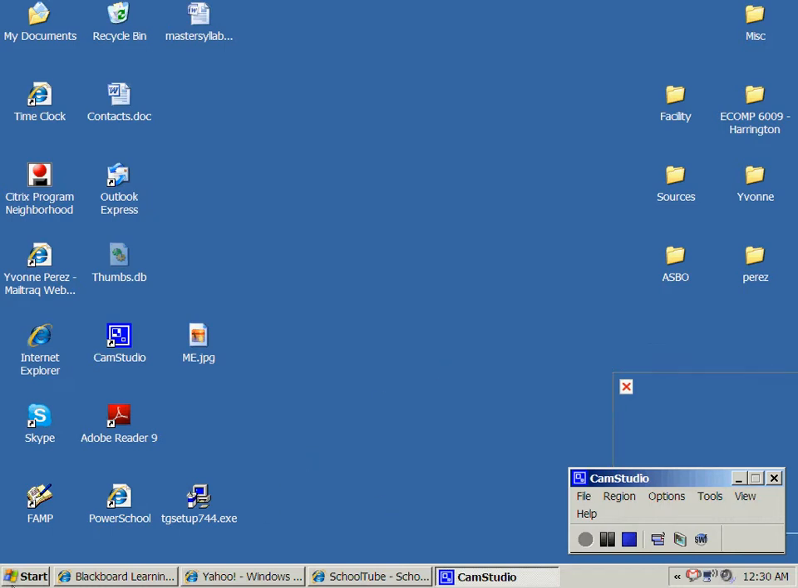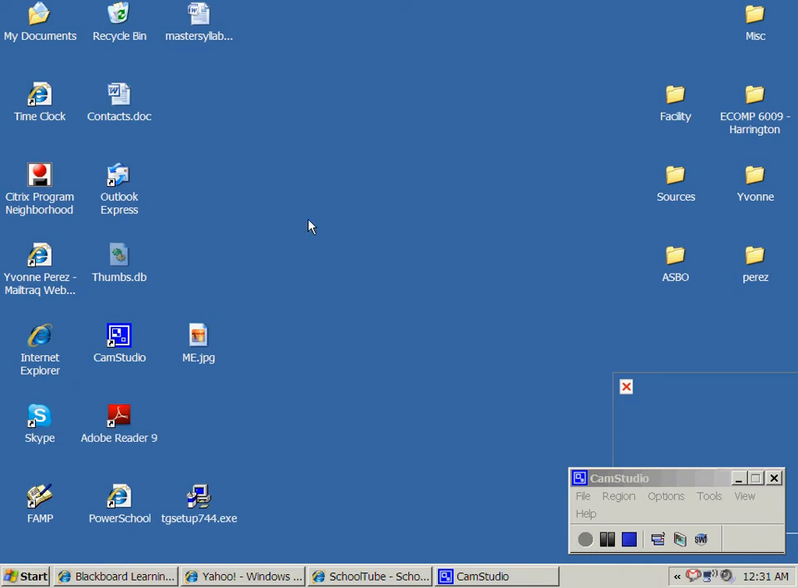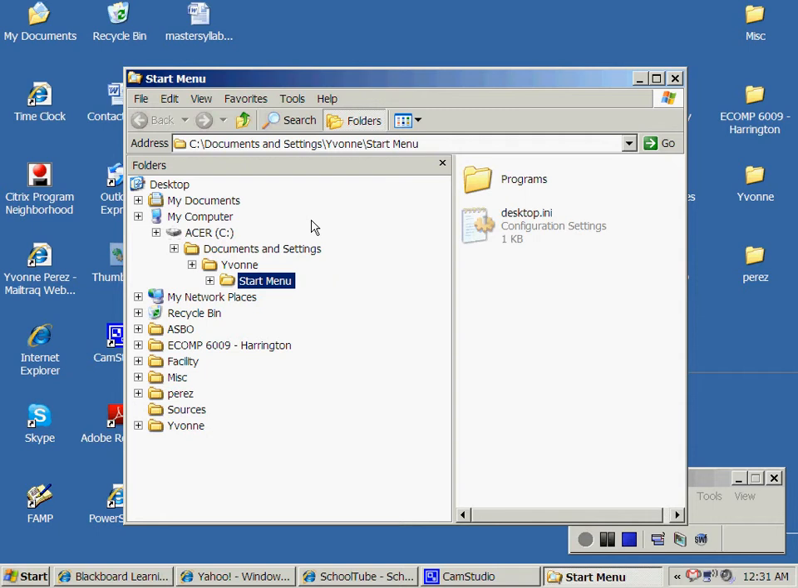So I'm going to go to the Start button and right click on it, and that's going to bring up Explorer. You can do this on your computer too. I don't think you're able to see that in the video, but instead of left clicking on your mouse, you right click and that opens up Explorer. All this does is bring up a map of your computer.